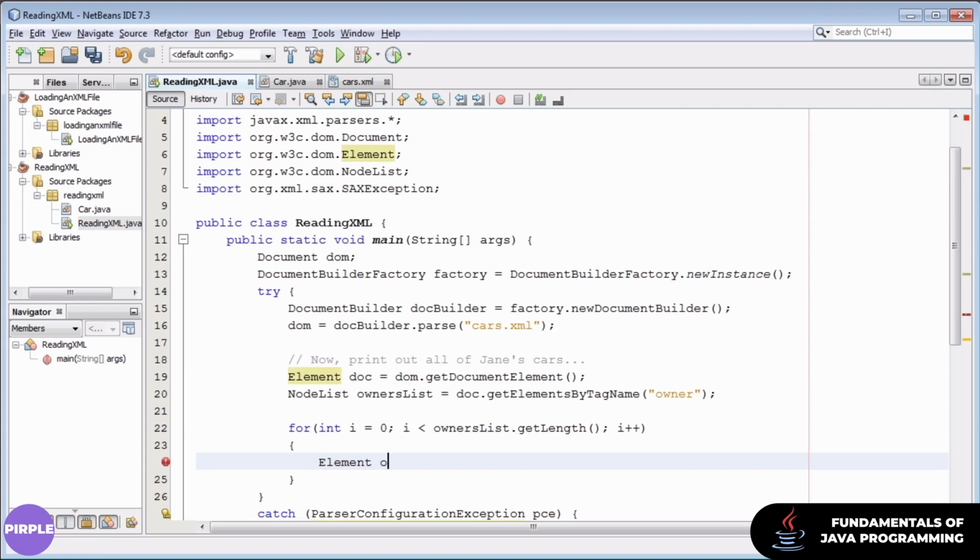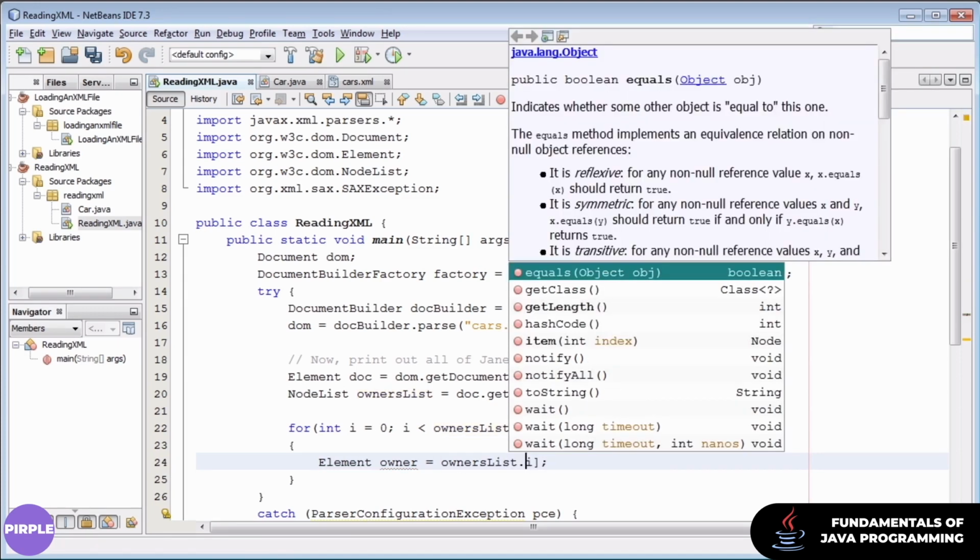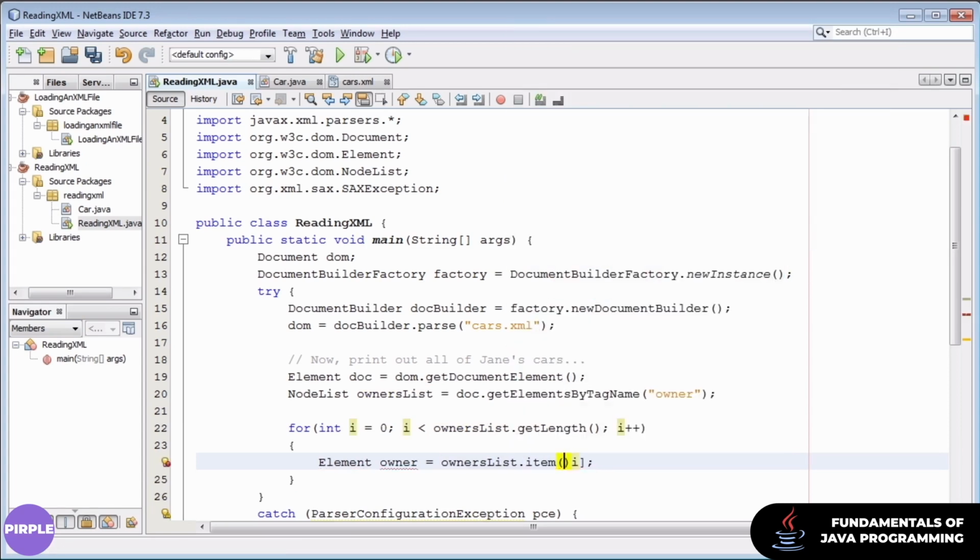Similarly, when we attempt to create a new element and assign that value to the currently looped through portion of owners list, we're not going to be able to use the normal syntax we would for an array. Once again, though, owners list provides us a method to do the same thing. The item method asks for an index as input.